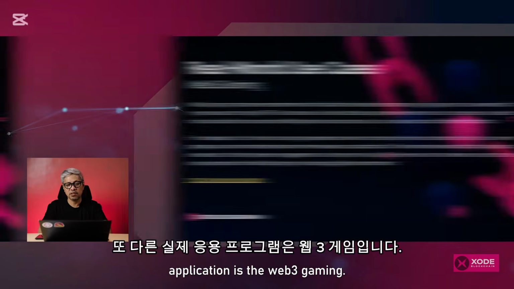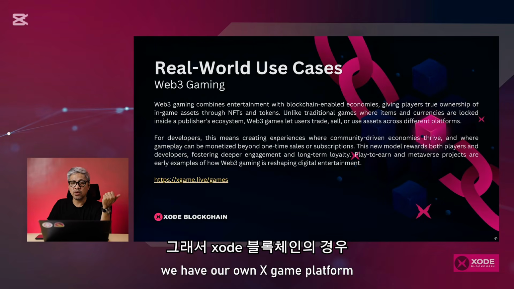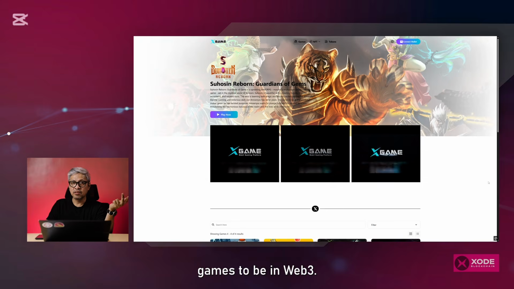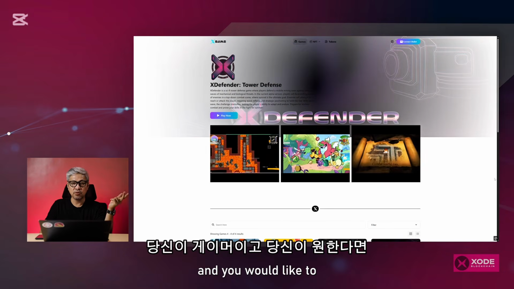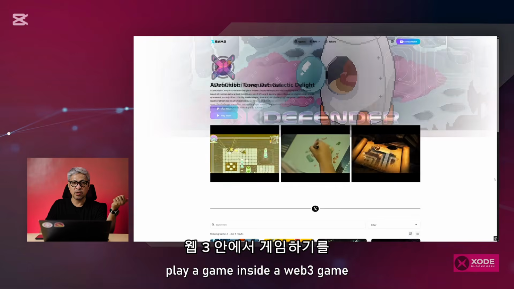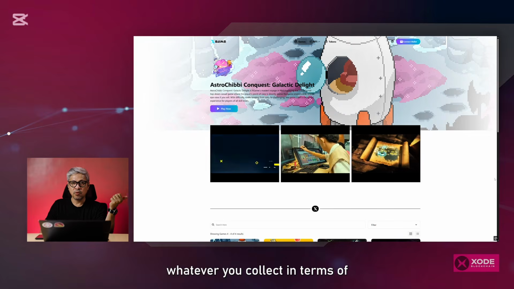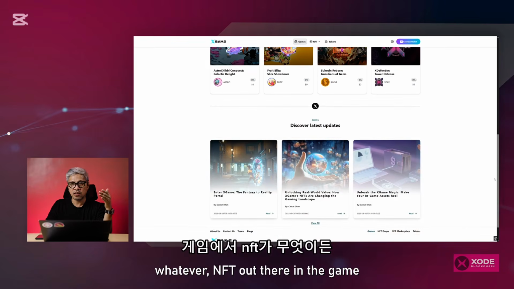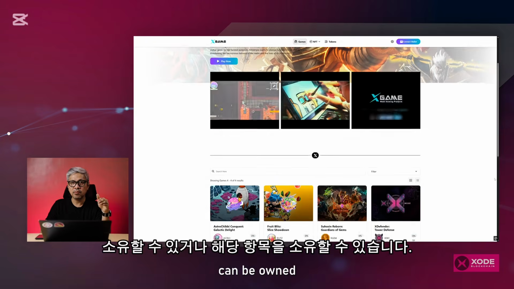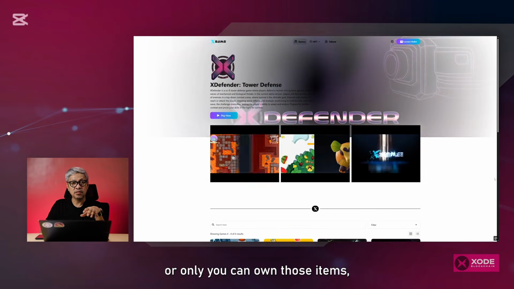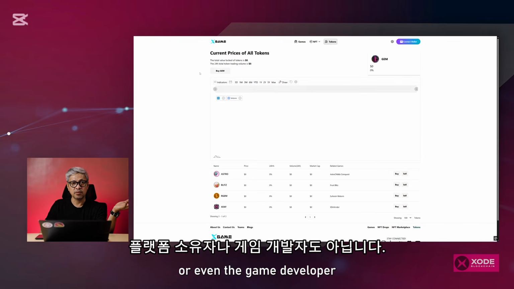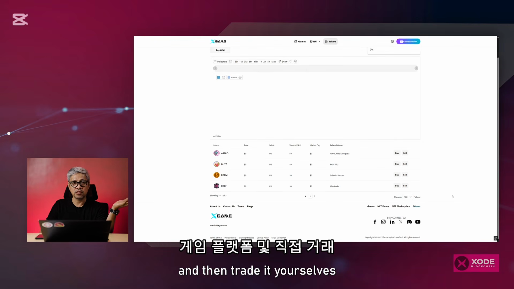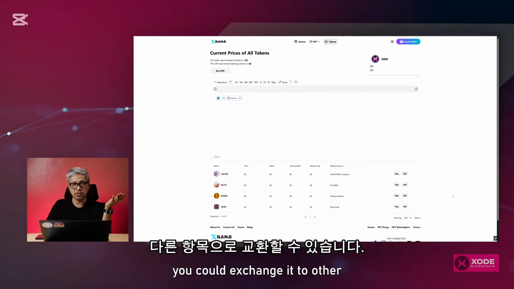Another real-world application is Web3 gaming. So in our case, in the Exode blockchain, we have our own X Game platform, which houses and publishes games to be in Web3. What it means is that if you are a gamer and you would like to play a game inside a Web3 game on X Game, whatever you collect in terms of NFTs, like your characters, your experience, your equipment, whatever NFT is out there in the game, only you can own those items, not even the platform owner or the game developer. This makes for pure ownership of those NFTs, so that you could go to the X Game platform and trade them yourself. You could sell them, you could exchange them for other items, and so on and so forth.